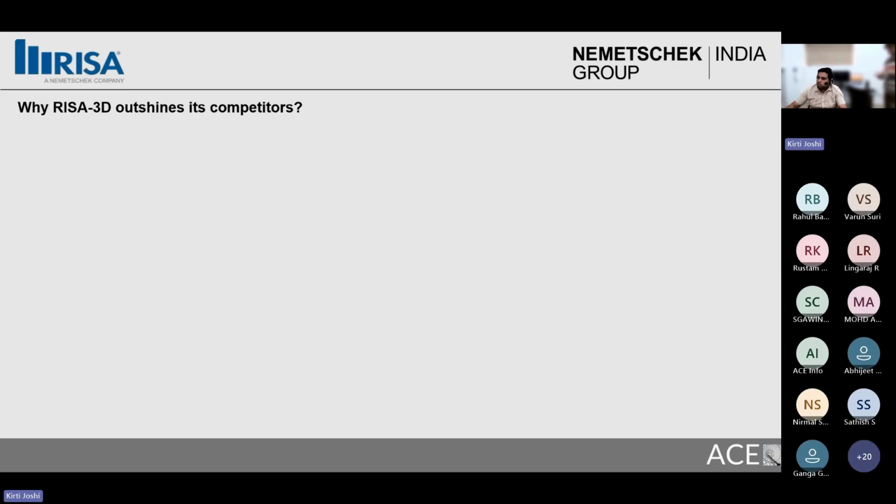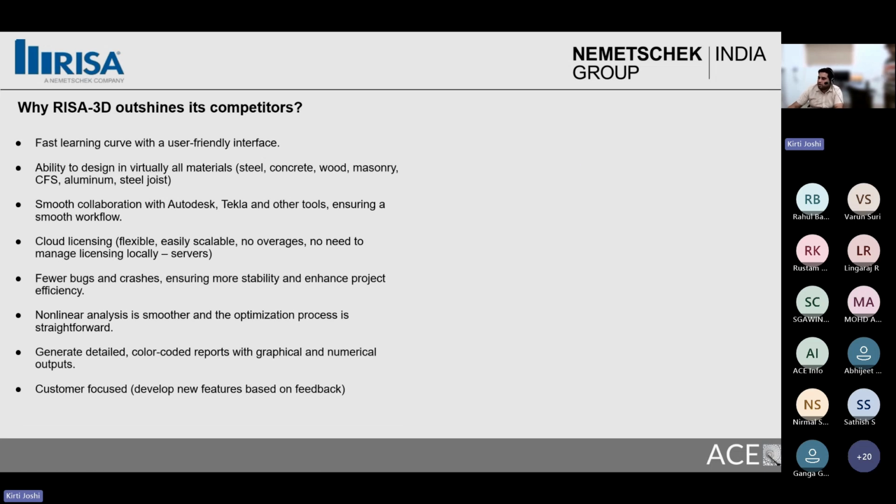So here are some of the points on why RISA 3D could be better than its competitors, and how it could be a better choice for modern engineering. As I mentioned, the software has a fast learning curve with a user-friendly interface. It also supports a wide range of materials, as I discussed, and it has CAD-like tools, which make efficient modeling easy. You can also easily manage the moving loads and the lateral load generator, and it collaborates smoothly with Autodesk and Tekla Structures.